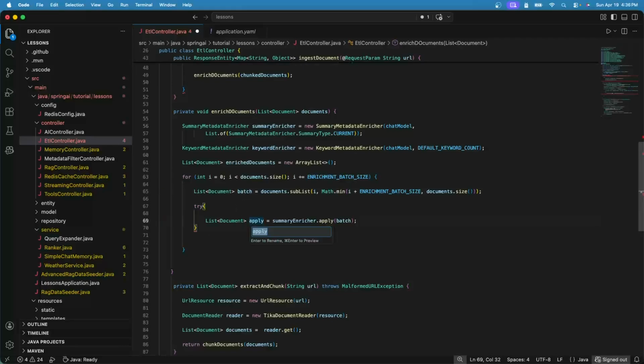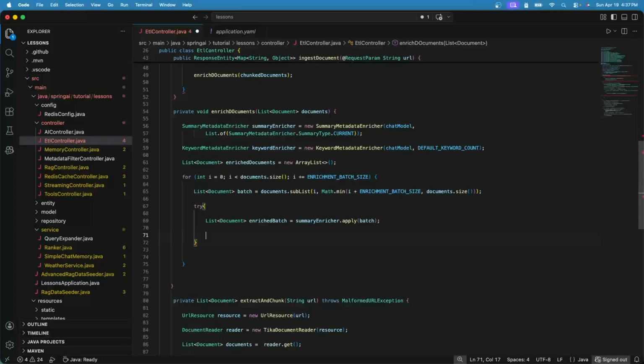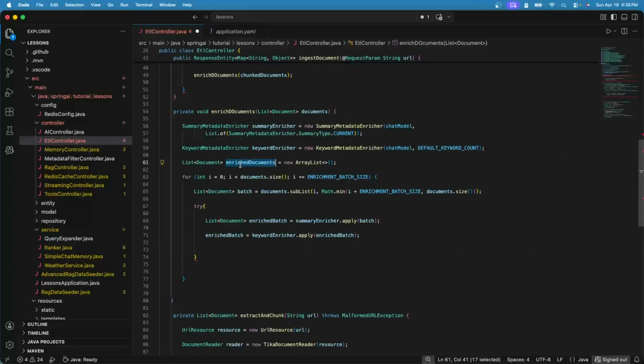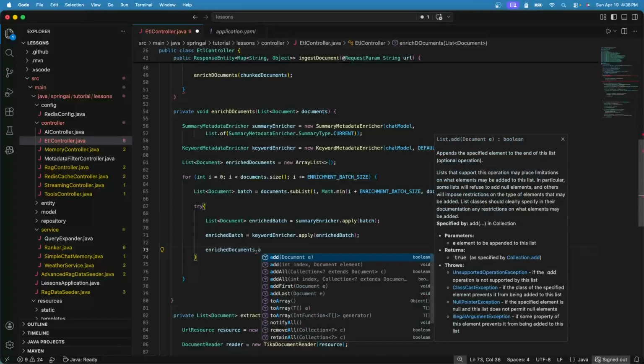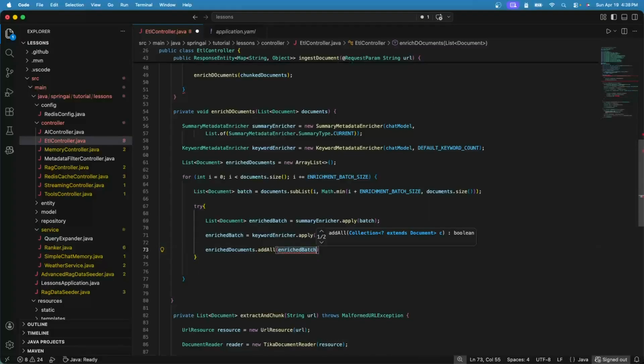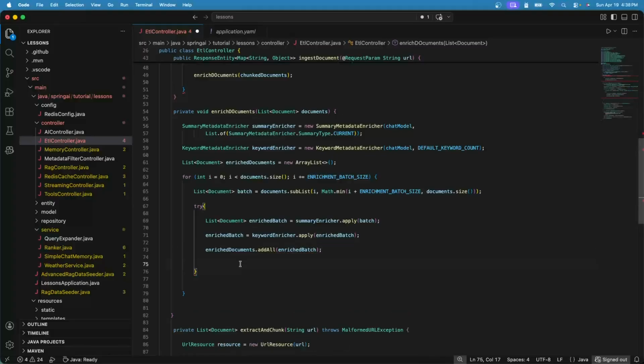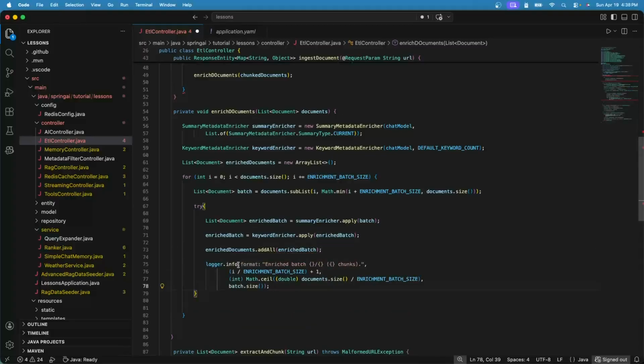this batch, list of documents, let's say enriched batch. Now once we apply summary enricher, we'll apply keyword enricher on the enriched batch. We'll use the same variable. We have created an array list here. Once it is enriched, we'll add to enriched documents, add all enriched batch to it. Let me add a logger which logs batch size information. Also, let's catch the exception.